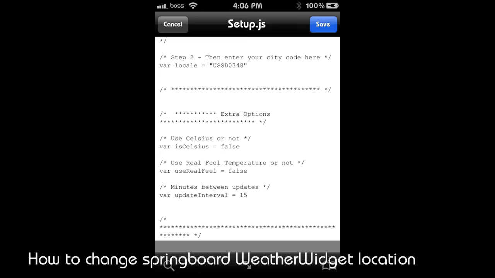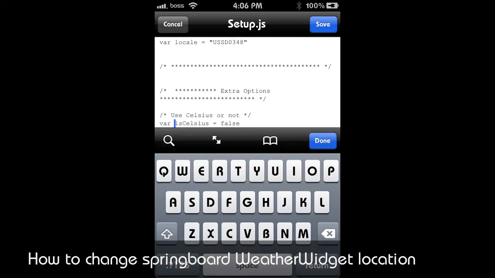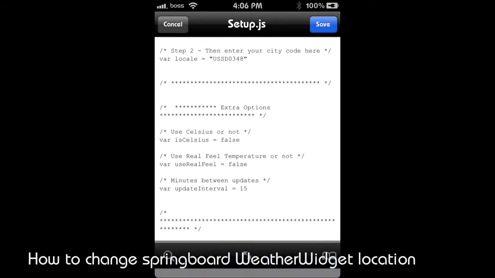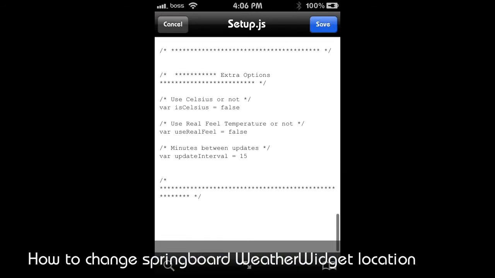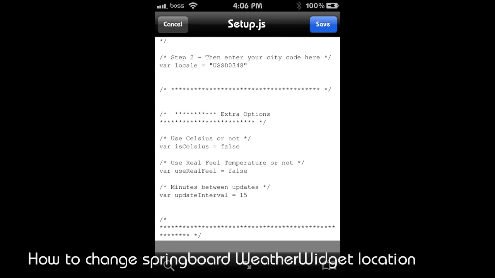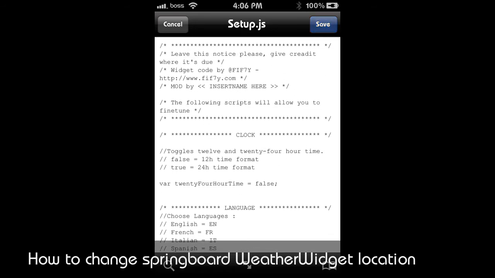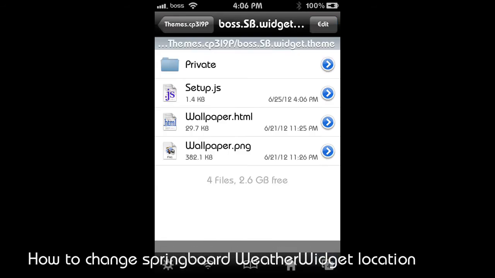It'll also be in Celsius when you download this. So right here where it says var is Celsius, it'll say true. You can change that to false if you want it in Fahrenheit. If you do not, then just leave it how it is. Once you do that, click save and done.